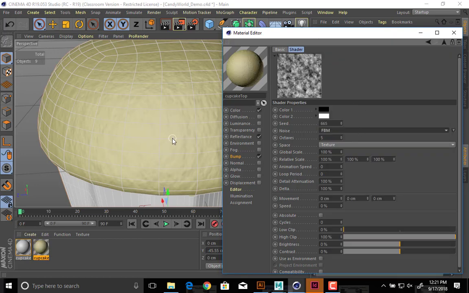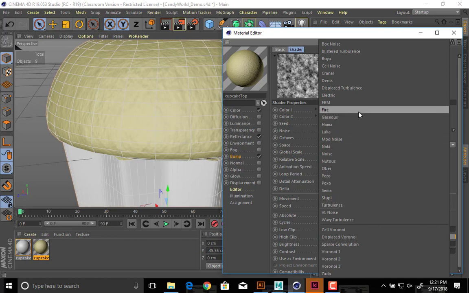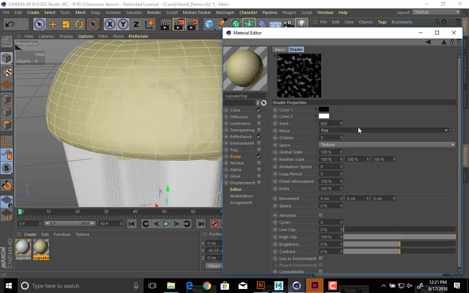So you'll go through and pick out which one you like best. Maybe that one would work. I think I like the fire one the best though. Yeah, it's kind of spotty.